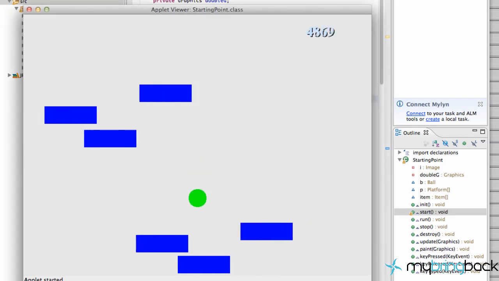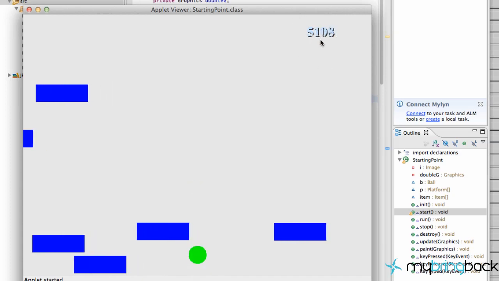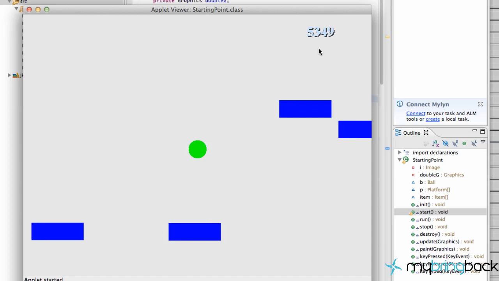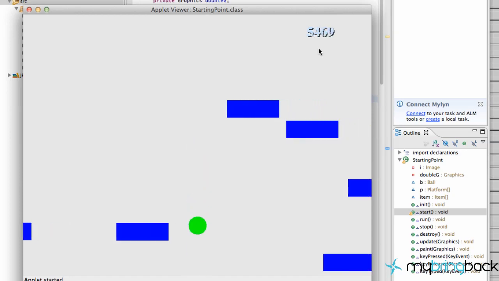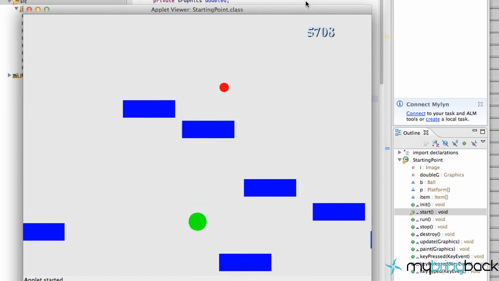What's going on, guys? Welcome to your 24th Java tutorial. As you can see, we have a score now, and this is what I added, and this is what we're going to do in today's tutorial. We're going to learn a little bit about fonts and how to set up our score, which is actually going to be pretty simple. So let's jump into it.